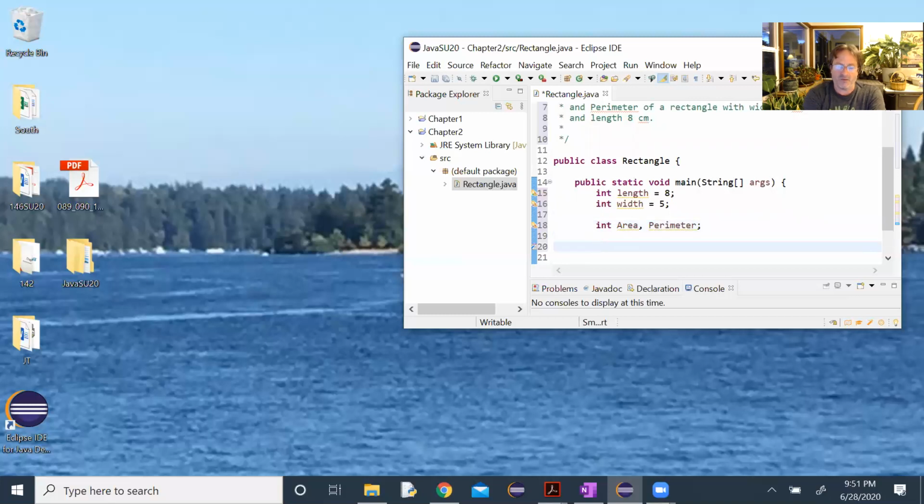And now what I can't do is then declare them again. Integer area equals length times width. It's going to give me an error because, what's that error message? It's going to say something like multiple markers, duplicate local variable area. So I've declared the variable twice, meaning I have 2 copies of the same variable, not allowed. And because I don't really need the declaration again, I've already declared it up here.